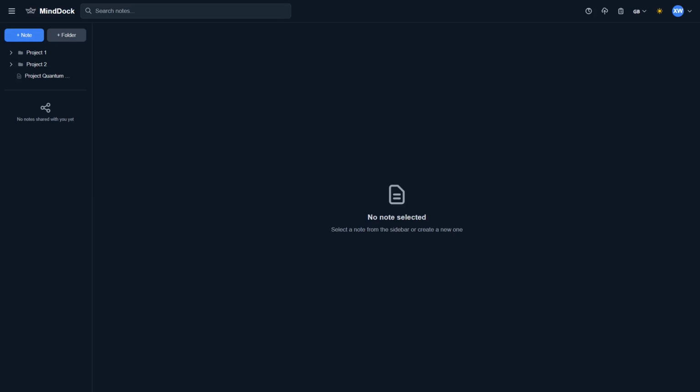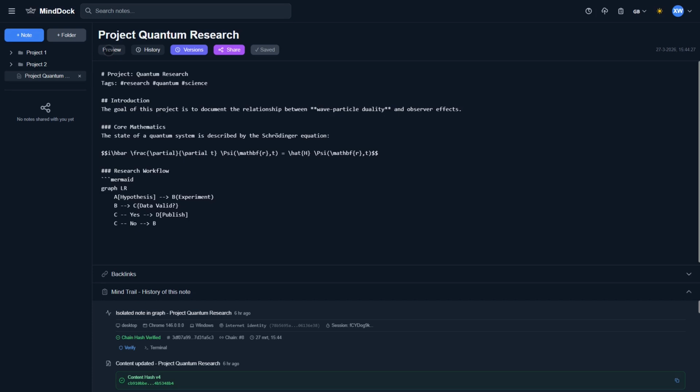We're now on the main screen of MindDock. The Mind Trail is the evidence center of everything you do with your notes, folders, and the links between your notes. Let's take a look at how this works. Let's click on a note. Below the note, the Mind Trail of that note appears.